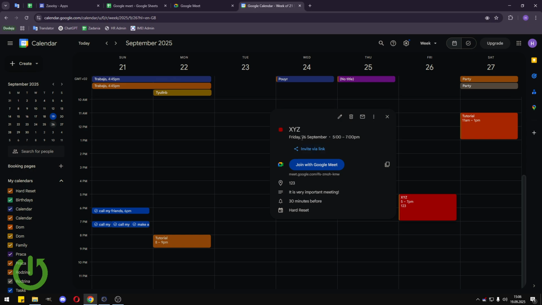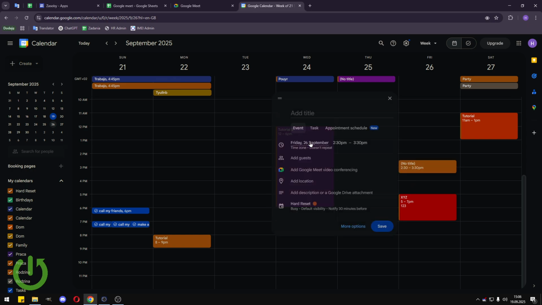So Friday, 26th of September, it's going to last from 5 p.m. to 7 p.m. In here we can join, we can invite people via link when we click on that. In here we have the location, the description, and the notification that we are going to get is going to be 30 minutes before start. And basically, that's all.